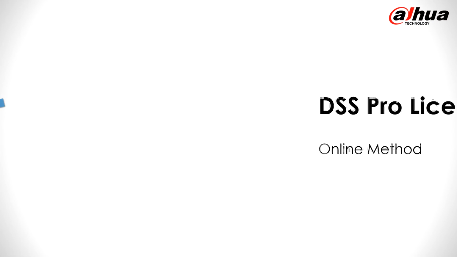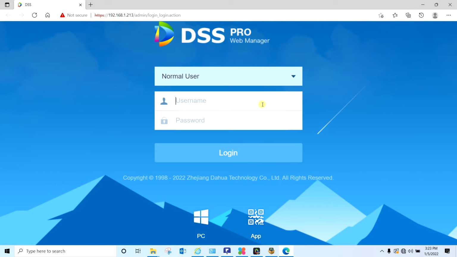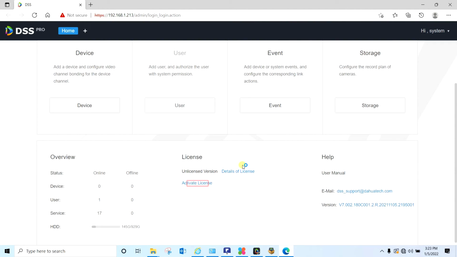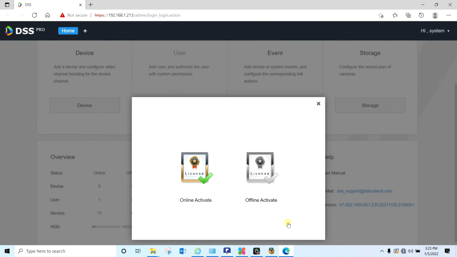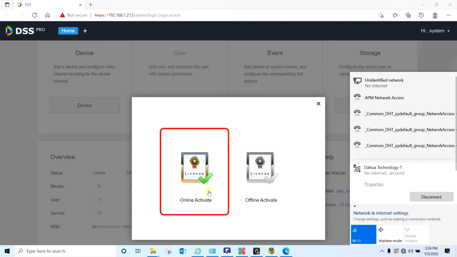Let's learn to activate DSS Pro license via online method. Log in the web client with username as system, and password as you set when logged in first time. Click Activate License. For online activation method, we require this PC to be connected to active internet. Once ready, click Online Activate.